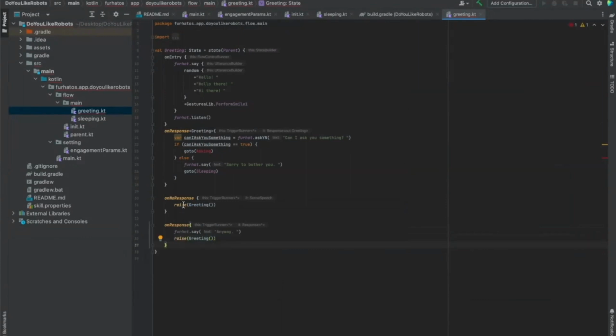I should mention that the order of these response triggers matters, so let's make sure to have the general response trigger here at the bottom and have the more specific response for the greeting on top. Let's keep up with some good coding practices and just add some comments here so we can more easily read what's going on in this interaction.